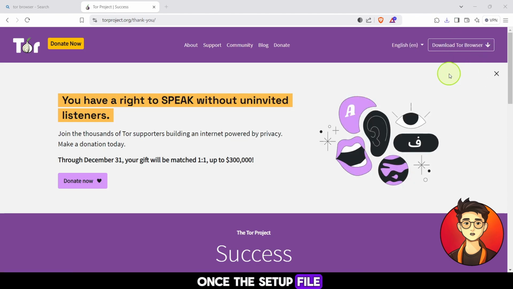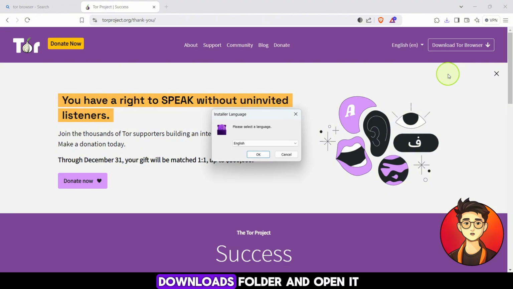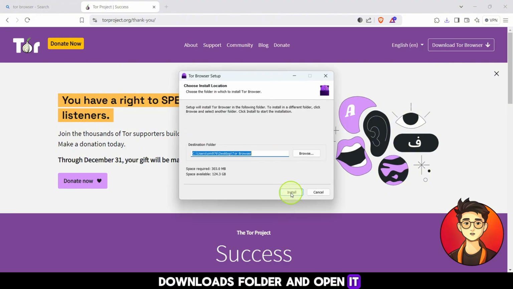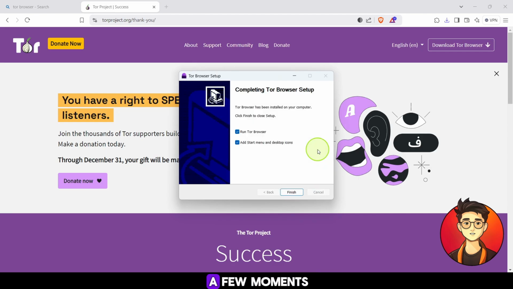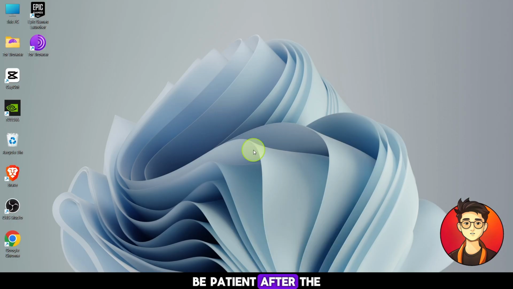Once the setup file is downloaded, locate it in your Downloads folder and open it. Follow the on-screen installation steps, just like you would with any other software. The installation may take a few moments. Be patient. After the installation is complete, open the Tor browser.